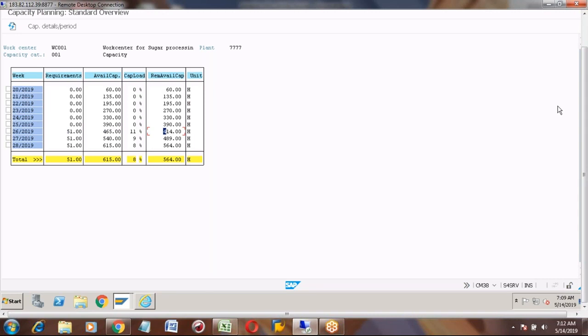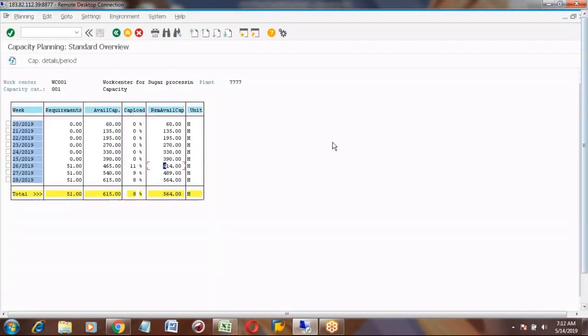This capacity, if there is any overload, you need to reduce your quantity. If there is underload, you can increase your planning quantity. Like 25 is there. It is only occupying 11%, so you can manufacture 250 quantity also. Like that, you can change your planning.